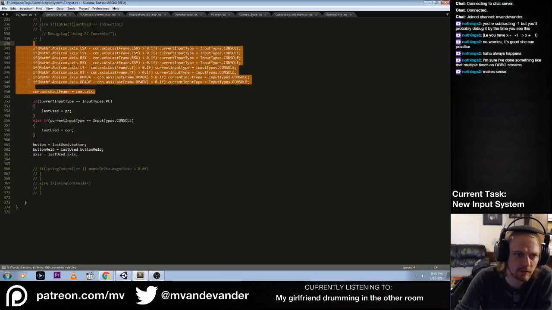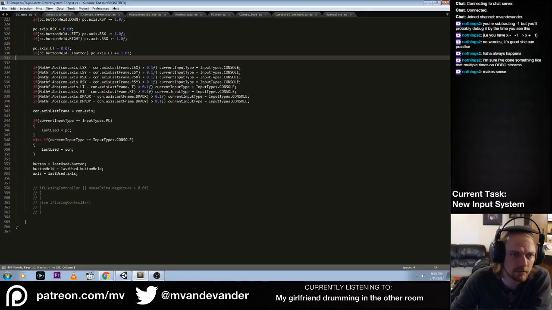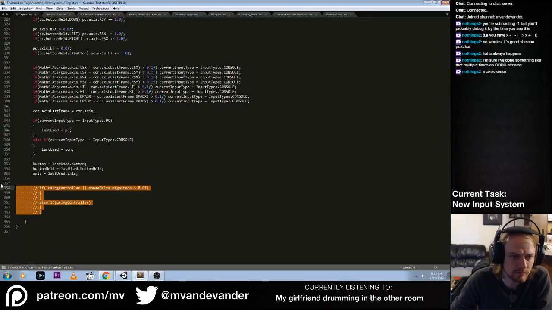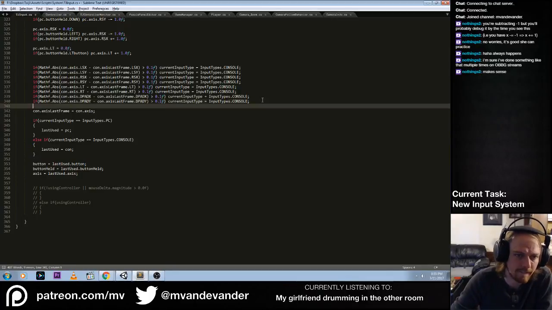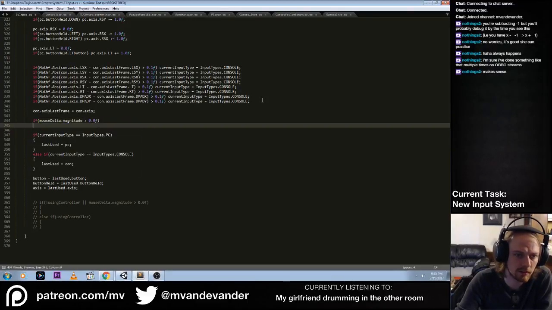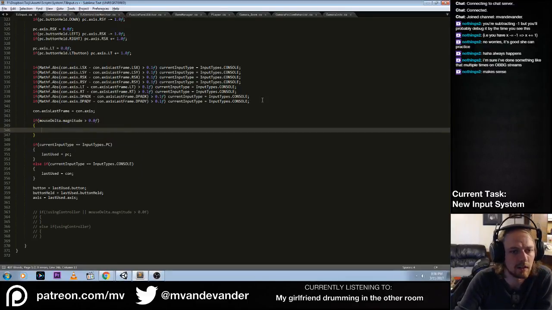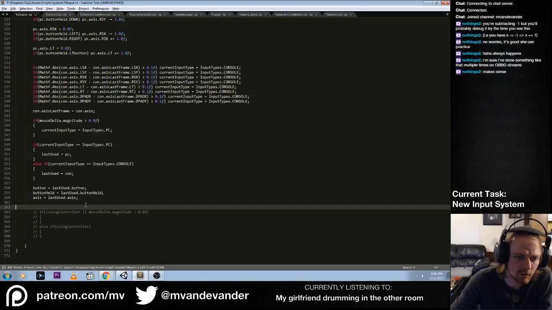Here. That can get pulled out into a function if I need it to, but so that's going to happen there. I also need this, which is if the mouse delta magnitude is more than that. So if you move the mouse, then we want to set it to PC. Should work.